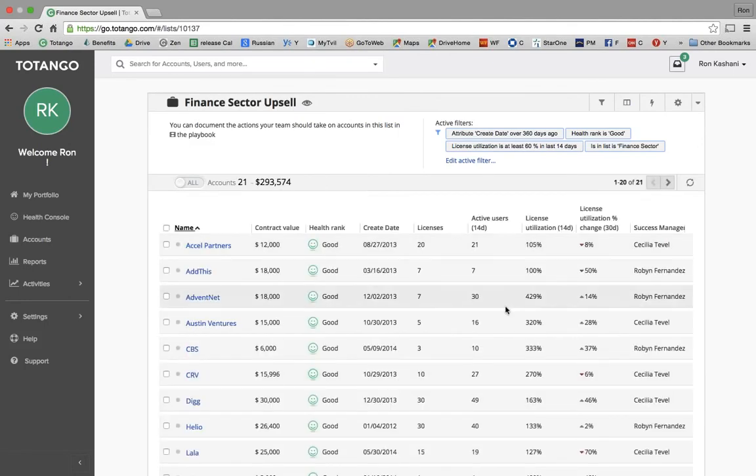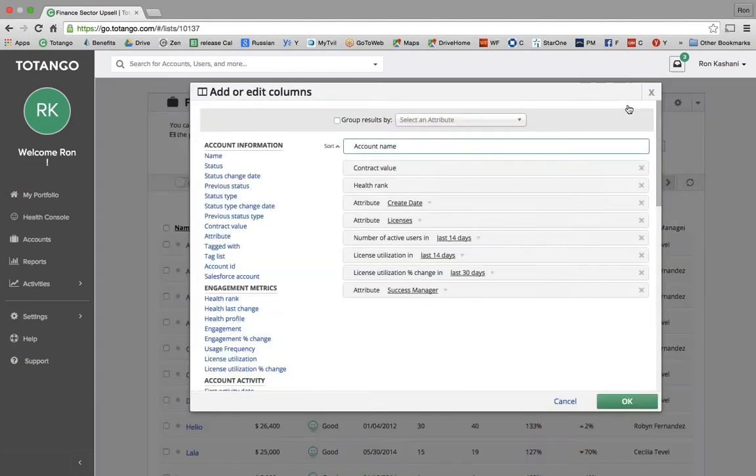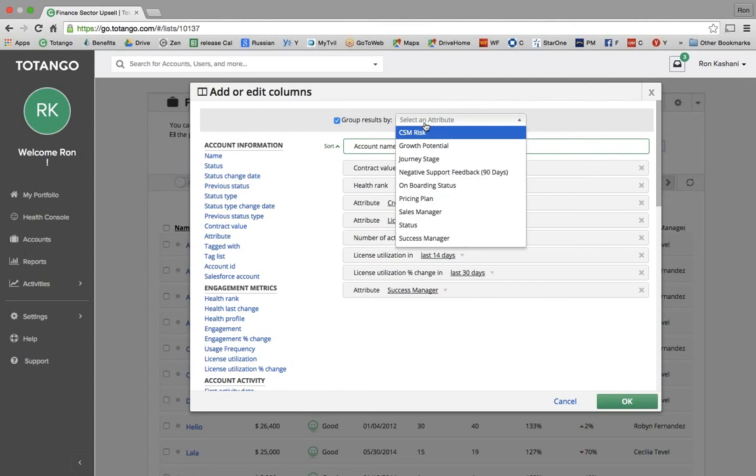But what about if I want to see how many accounts here Robin or Cecilia has as customer success manager? And I want to track the numbers. I want to see how many everyone in my team has. And the way to do that is just grouping those accounts together. And the way to do that is to go to Edit Column here again on the top right button here, and group those results by customer success manager.